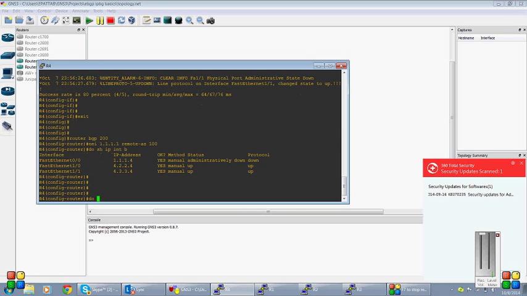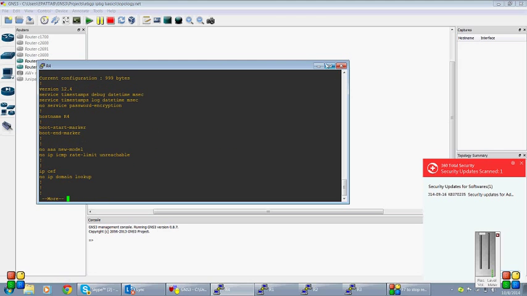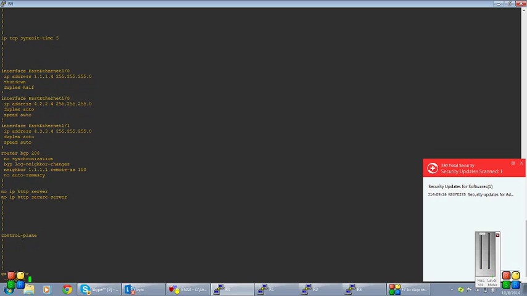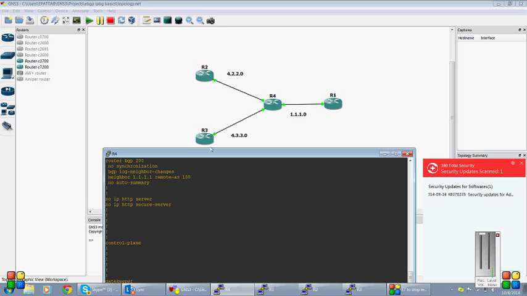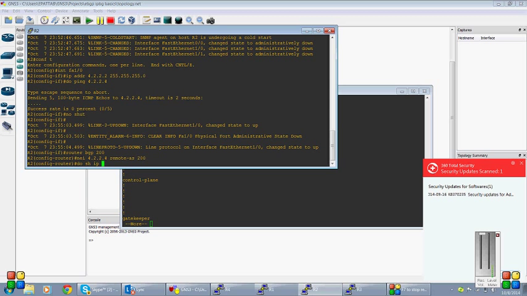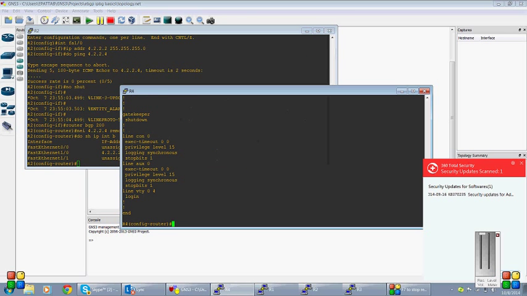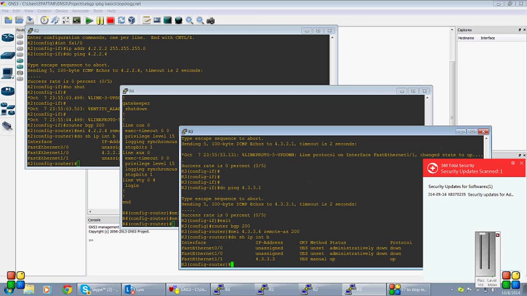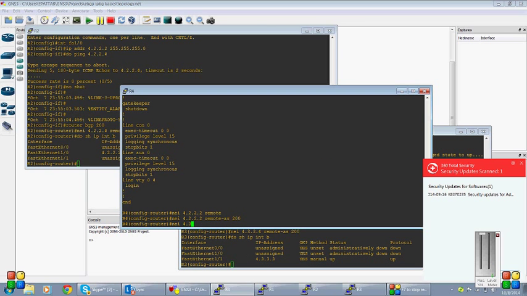Now we'll go to R4. If we do a show run here, we have only one session, which is an EBGP session pointing to R1. So we need to make two more sessions here, one pointing to R2 and one pointing to R3. The one pointing to R2 will be neighbor 4.2.2.2, remote AS 200, and the one pointing to R3 will be neighbor 4.3.3.3, remote AS 200.